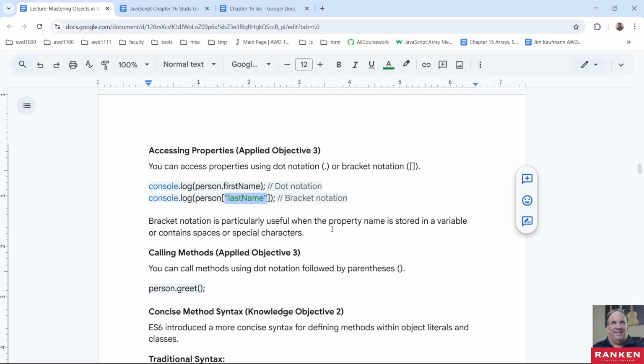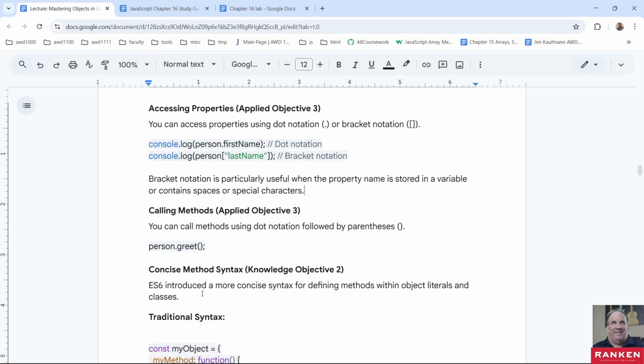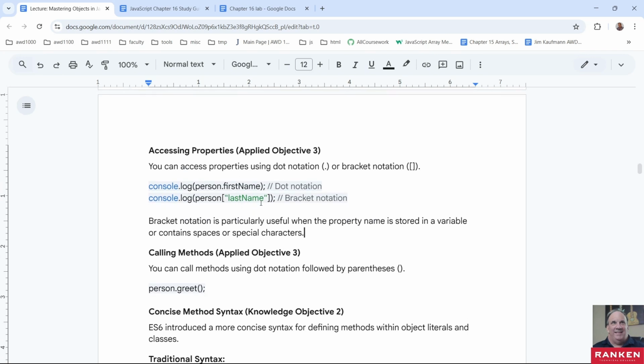the name like this, right? The property name like that. Bracket notation is particularly useful when the property name is stored in a variable or contains spaces or special characters. Because if for some reason you have special characters within your name, I don't know why you'd create it like that, but there's some instances that could happen. Well, if you do it like this, you try to put a special character like in here, this is going to cause some problems, something like that, right? But if you had that in here, you're not going to have that issue, okay? That's kind of what that's saying.